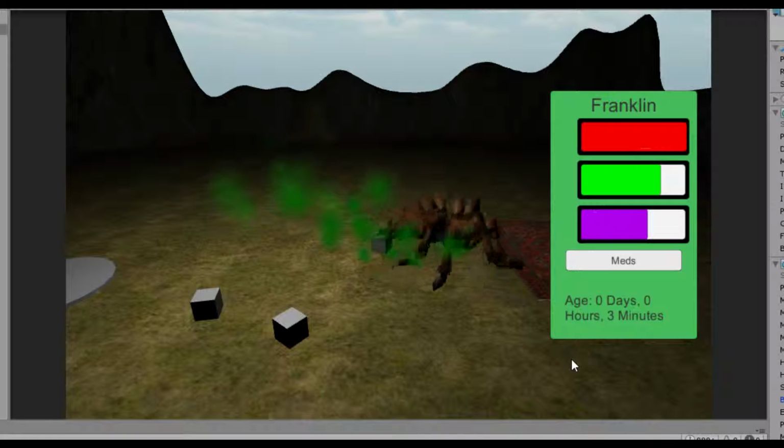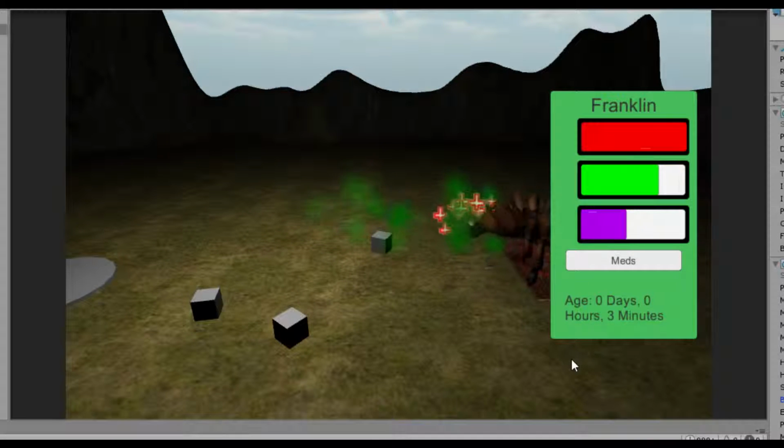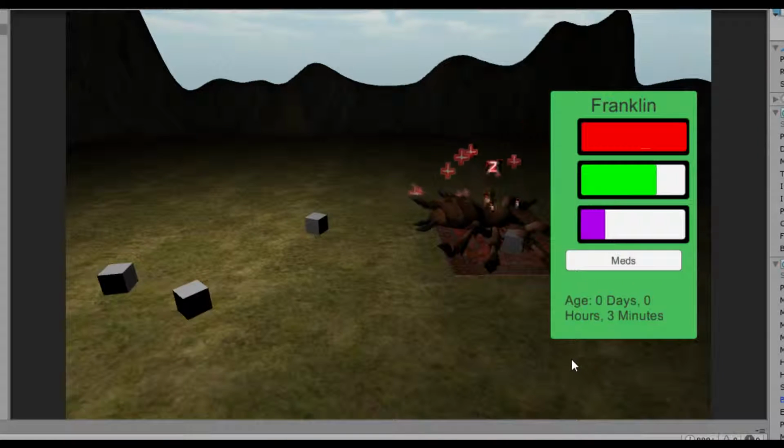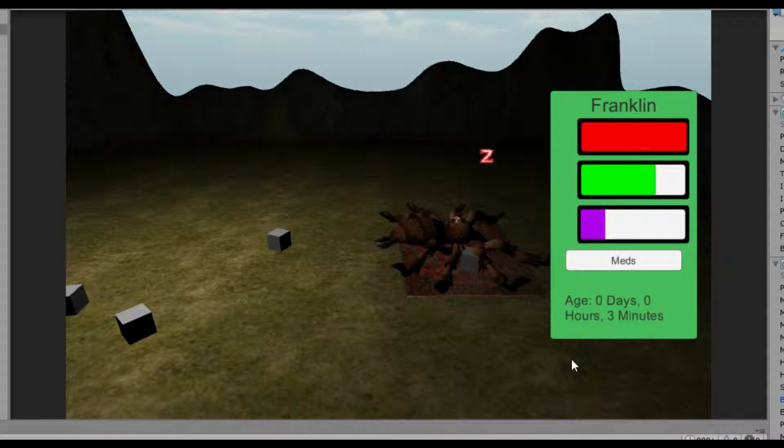time you click it, and it will improve the health of the pet somewhat. So as I keep clicking, it's now gone past the threshold where it's sick, and the smoke has stopped, and now it's back to full health.